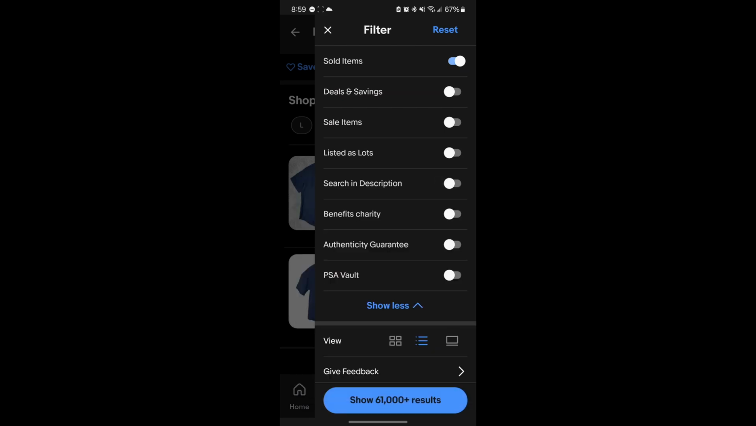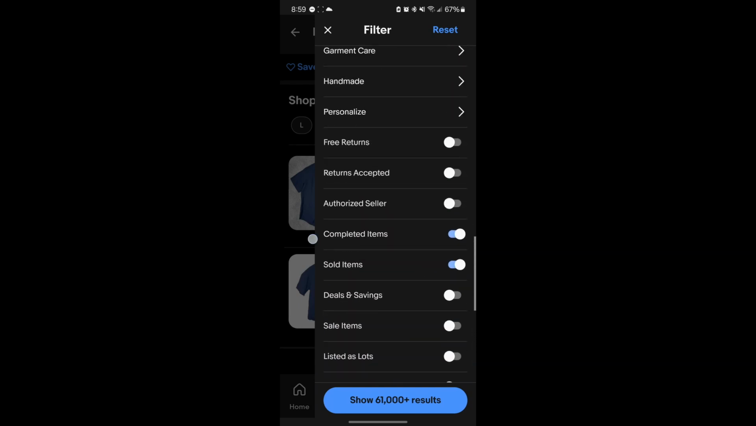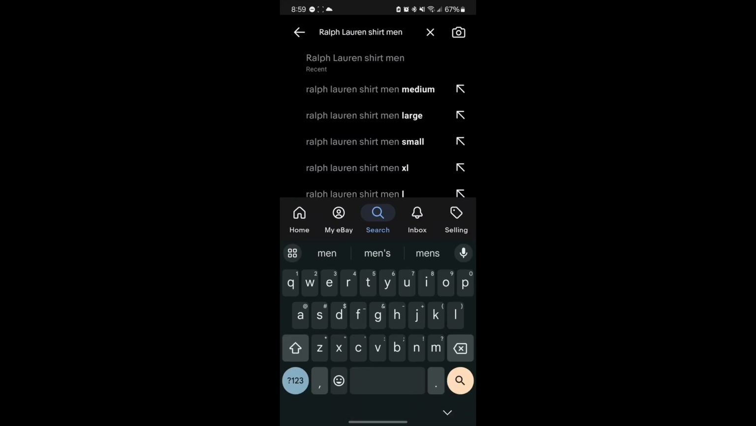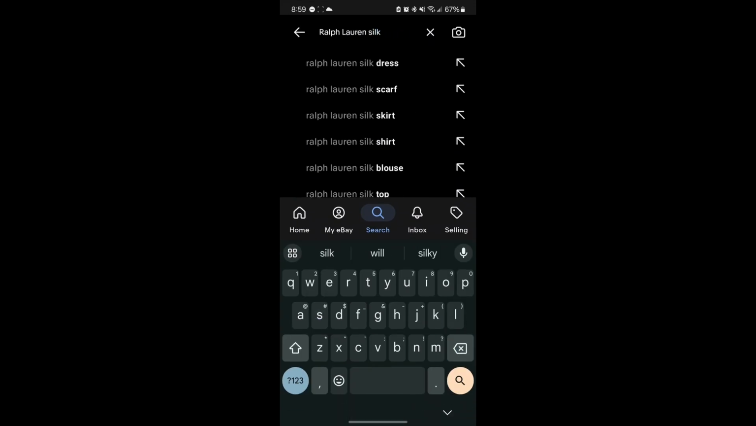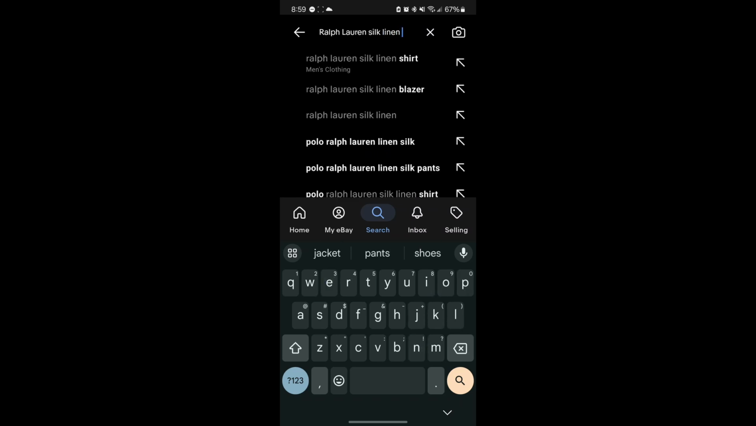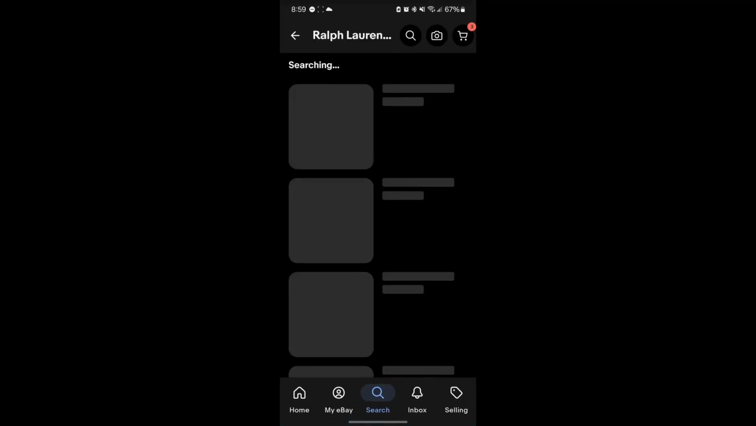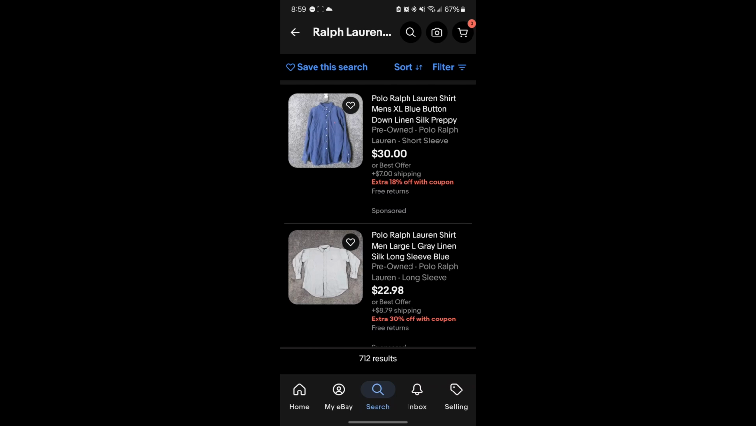That's not a good sell-through rate for my business. It might be for you. That's going to take up to 11 months to sell, maybe a year. But there are things in Ralph Lauren that sell quicker. For instance, I just sold a Ralph Lauren silk and linen shirt.